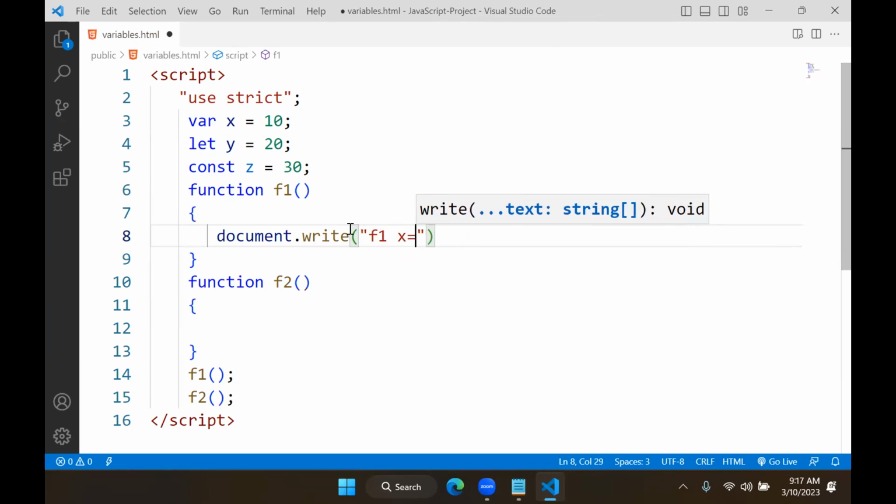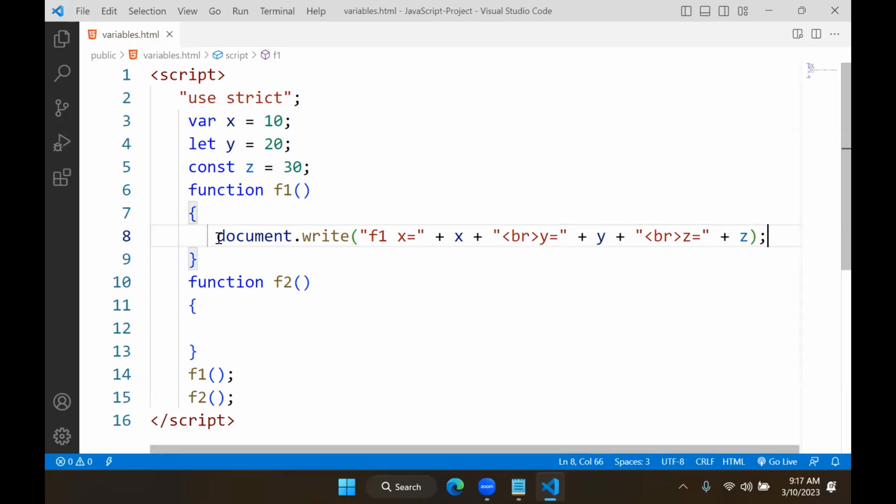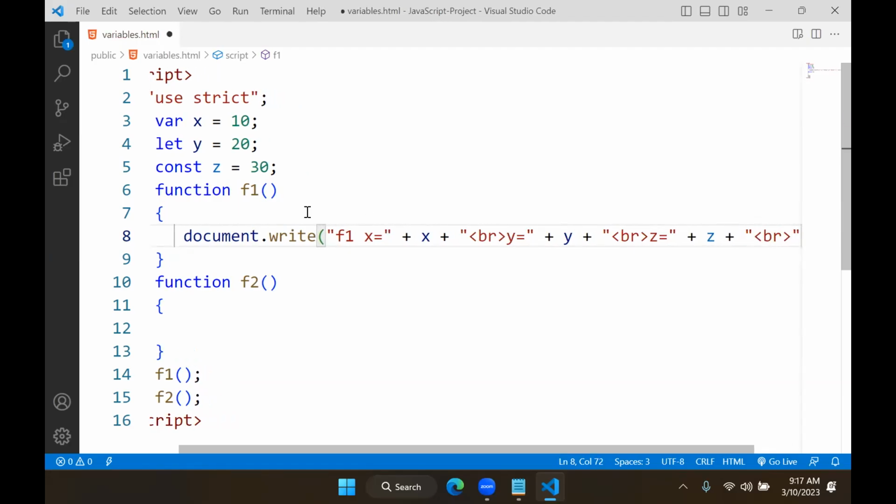X is equal to the value of x. In the next line, I defined y is equal to the value of y. In the next line, z is equal to the value of z. This is in function 1. So I will put a line break here, br. So this is function 1.